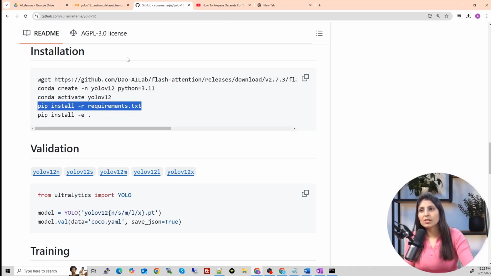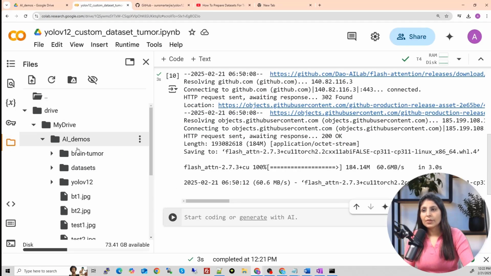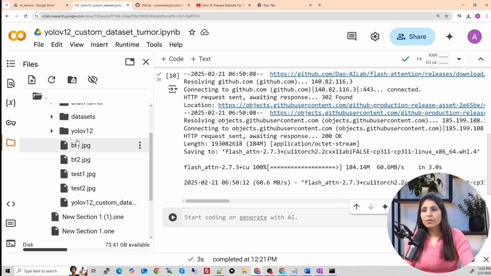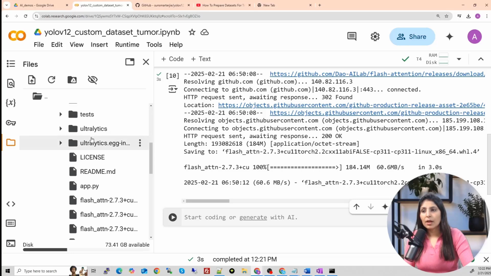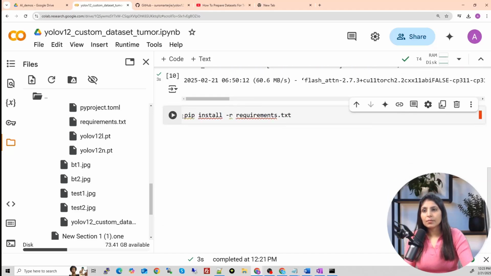in requirements.txt. If you want to see, in this YOLO V12 folder, let me open it, scroll down, and here you can see the requirements.txt file. All the requirements are present over here. We want to install those requirements. So for that we are writing pip install requirements.txt. Let's run it.